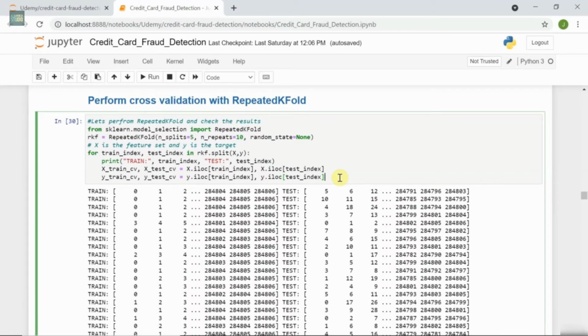Now that we have understood repeated k-fold and stratified k-fold, it's time to put that in action. The first methodology that we are going to use is repeated k-fold with cross-validation. We have imported RepeatedKFold from sklearn model selection, and to this function we have to pass the parameters. The most important parameters are n_splits and n_repeats. n_splits is how many splits you are doing for each of the repeats, and n_repeats is 10.